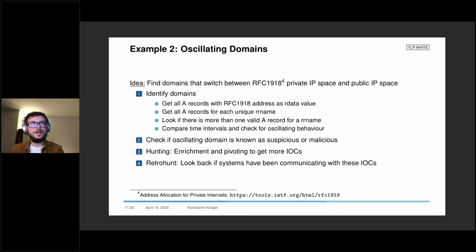Step by step, how can this be done? You first need to identify such domains by getting all A records with a private IP address as the data value; you can query a passive DNS database about that. Afterwards, you look at the domains you are getting to see if there is more than one valid A record for the domains. And then if you have the oscillating behavior, you check the time intervals if they also fit, and then you have an interesting domain.